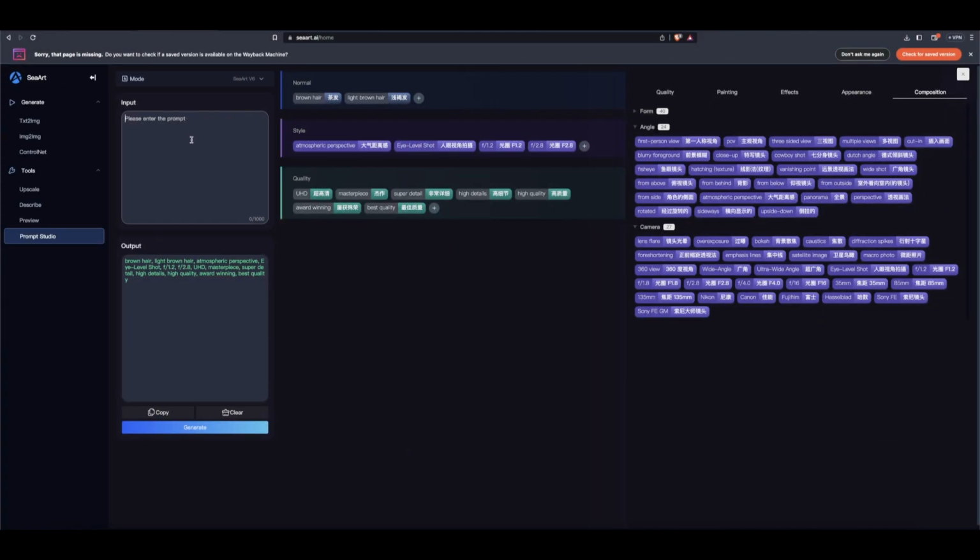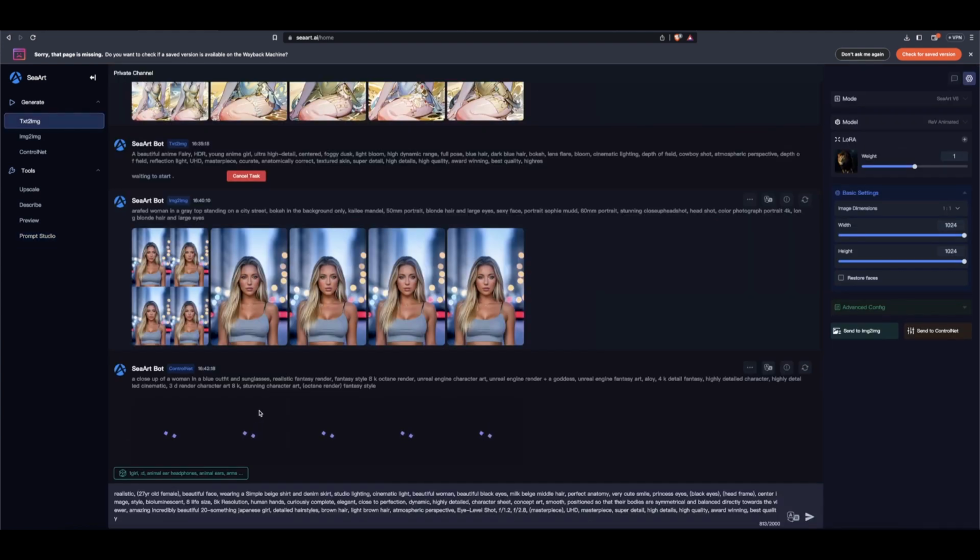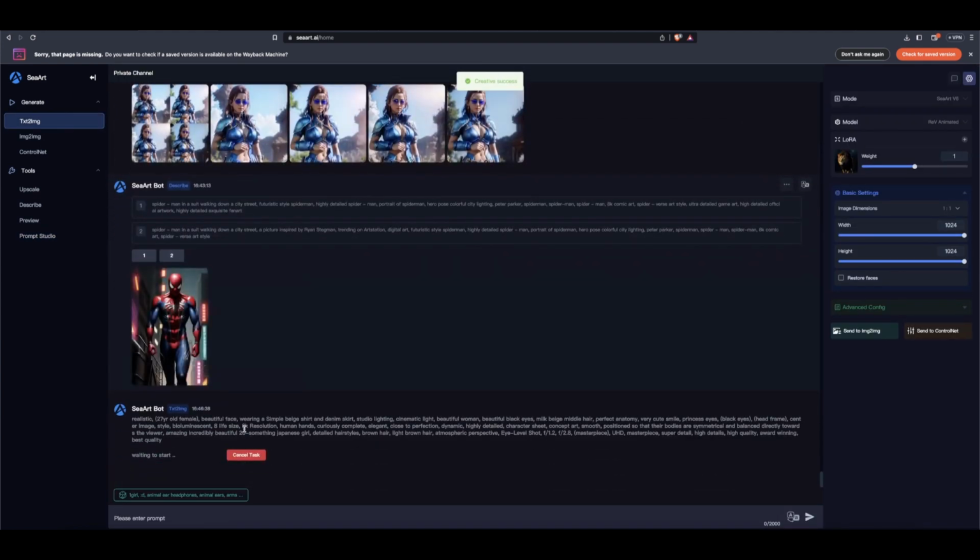Now let's just type in our prompt here, and then it will give us the output. Okay, so instead of typing, I just copied a prompt in here, and you can see it's using all the information that we provided and creating an output for us. So here we can simply copy this to go to another image generator, or you can simply click generate to generate right inside SeaArt here.